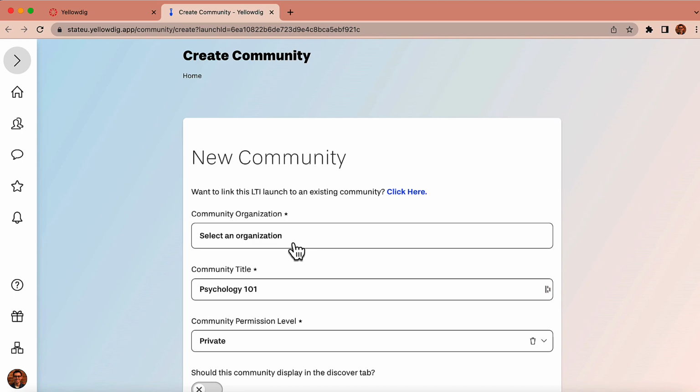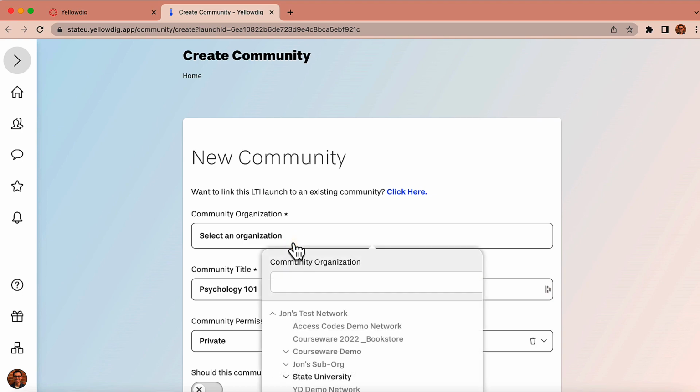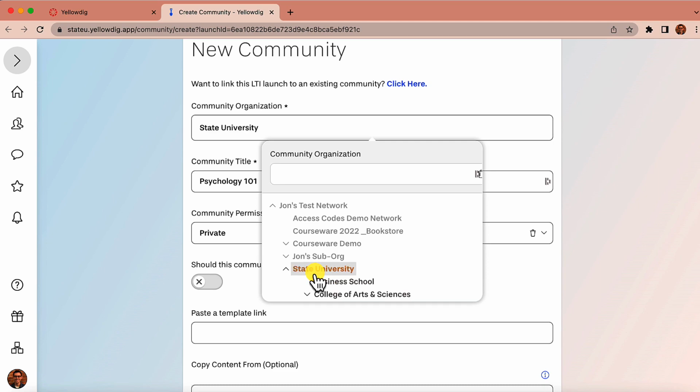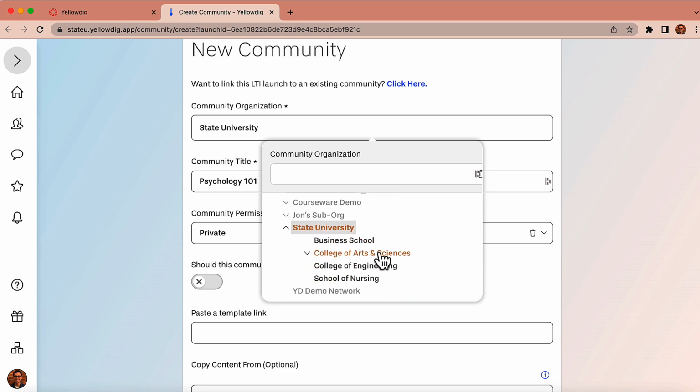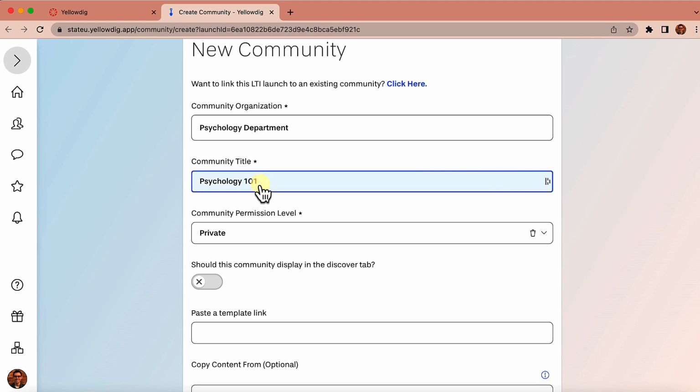network within your organization. For administrative and data quality purposes, it is important that you place your community in the most appropriate network that is available to you, usually the most specific suborganization. For example, if you worked in the psychology department, which is within College of Arts and Sciences at State University, you would probably want to drill all the way down to select the psychology department. Beyond that, all you will normally have to do is give your community a title.